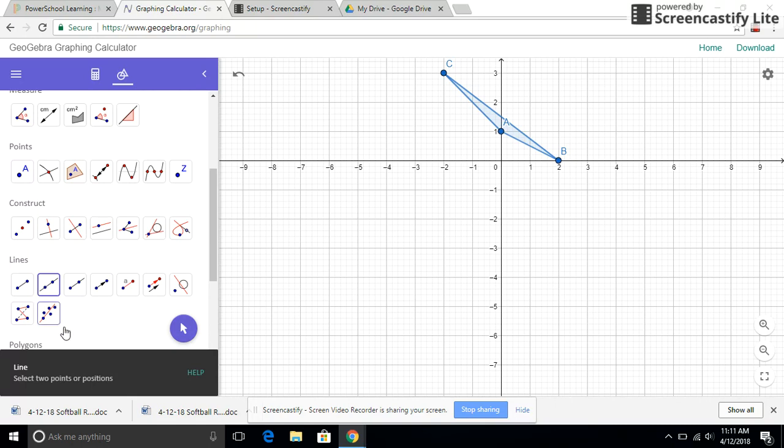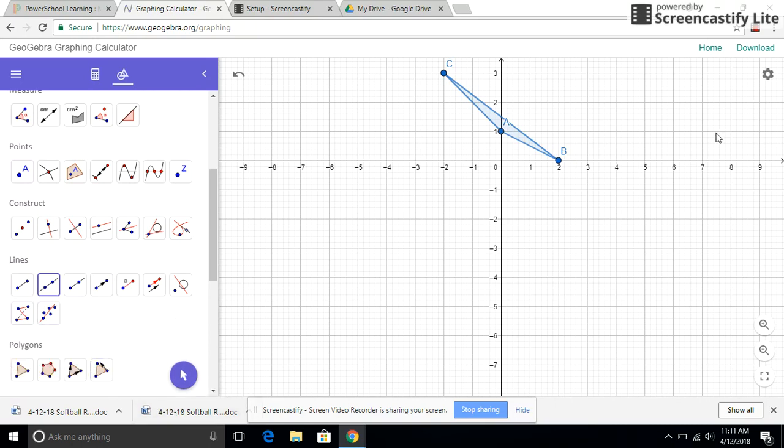And then in order to create the line x equals 5, we have to select 2 points along the line. So any 2 points that fall on x equals 5, so we can create the line x equals 5. So I'm just going to pick 2 points, and then there's your line. So now we are ready to reflect.